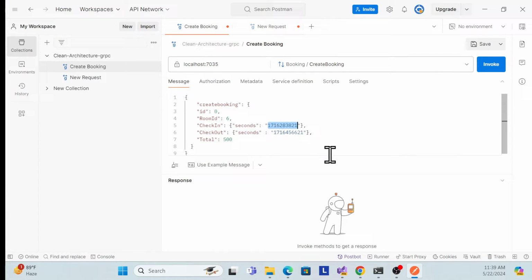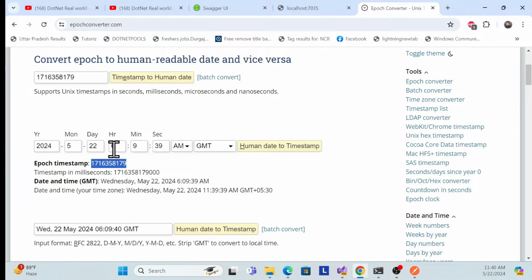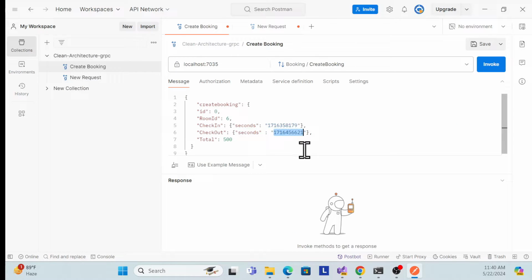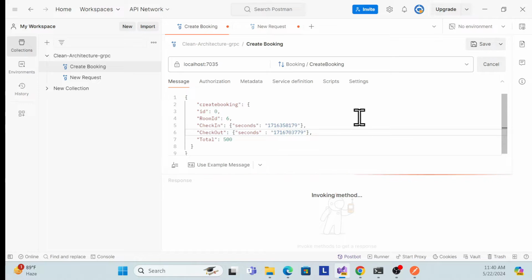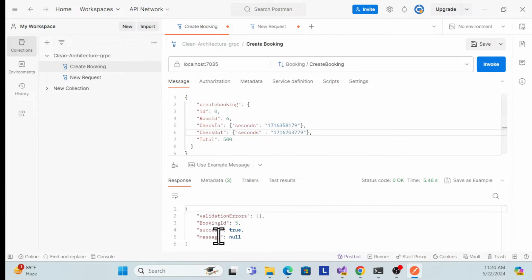So go back to here, edit the timestamp, and let me book this room for the next 2 days, right? So let me change the booking ID to 22 to 26, right? And then again just generate that timestamp, copy this timestamp, go back here and simply invoke. Once you invoke, it should create your booking. So yeah, that booking is created, it is a success.